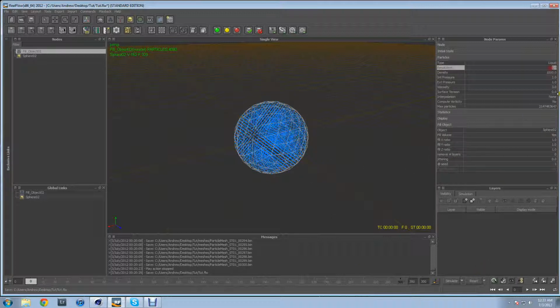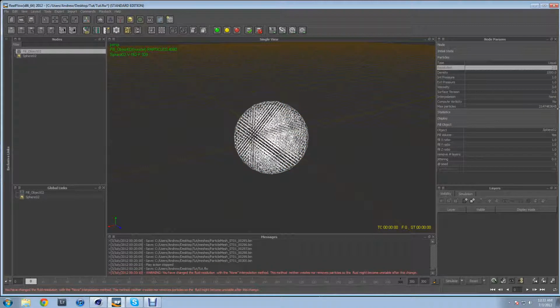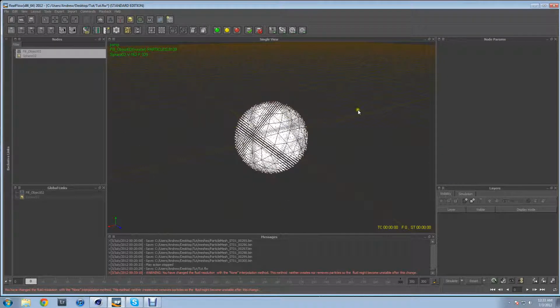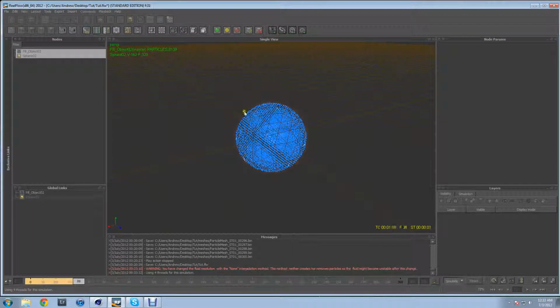And I'm going to turn my resolution up to 2, not too much, because then my simulation times will be high. And what we're going to do is come over this sphere and make its simulation inactive. So that means the particles can jump outside the sphere. The only thing the sphere is doing is being a placeholder for the fill object. So right now if I simulate, all they're doing is just kind of bouncing around and that's it.